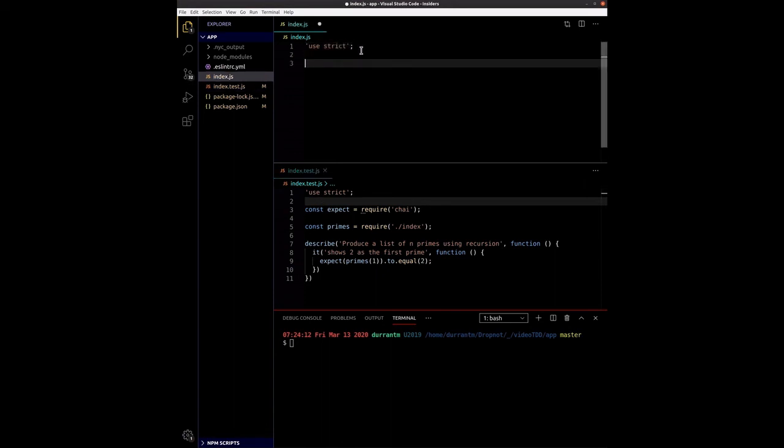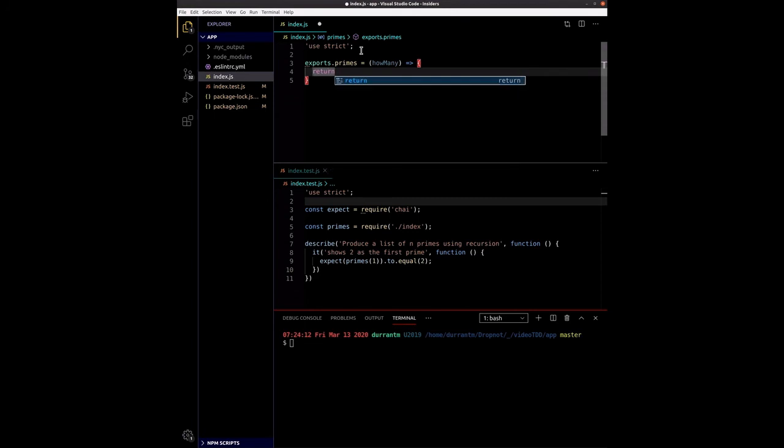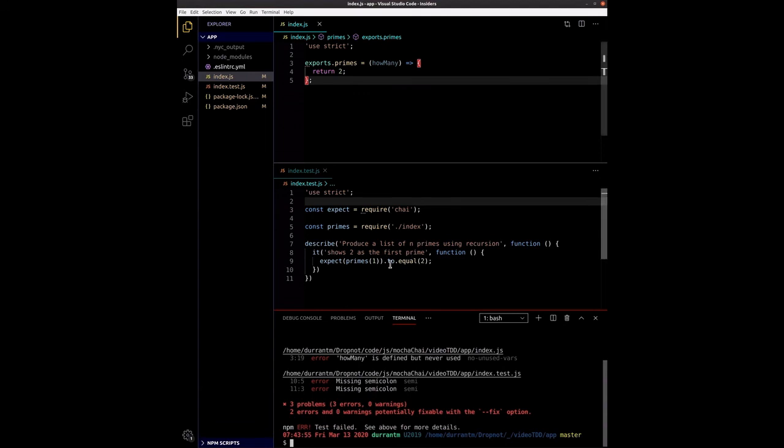Alright, that should be a standard, so we follow it. Okay, so now we're going to use exports. We're going to create this function called primes, which we already named below. We know we're going to pass in how many, so let's just put that there while we're aware of it. And let's try and make that test pass by returning 2.